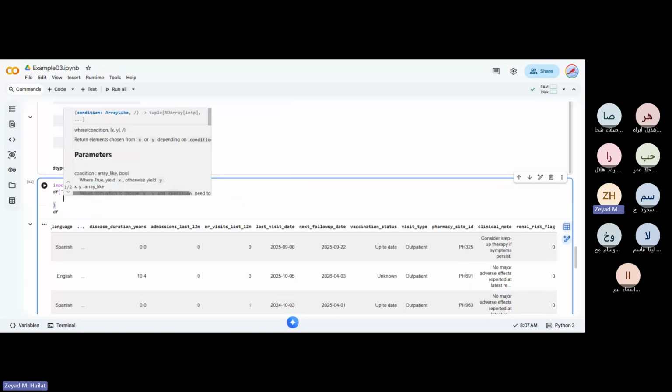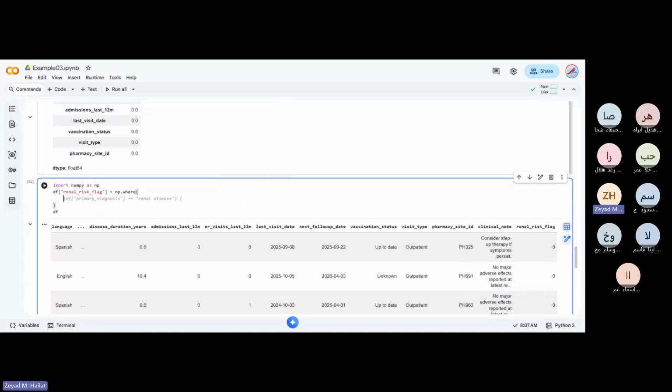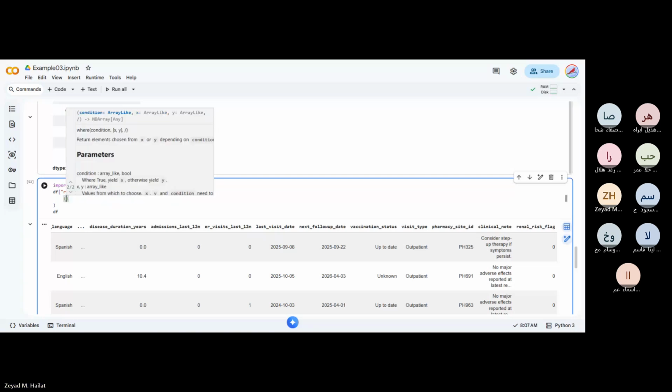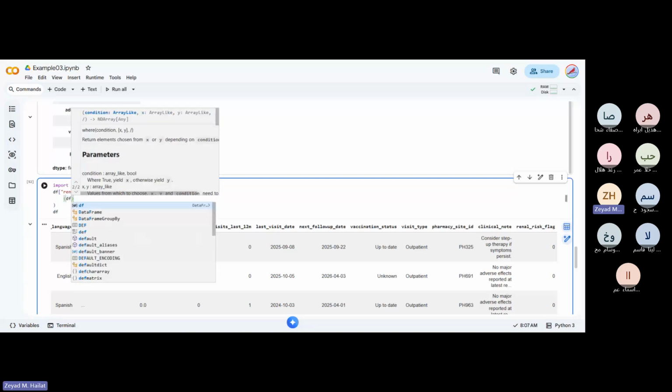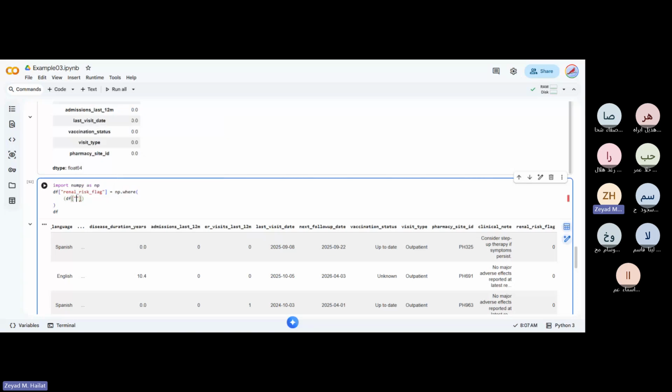In this where function, I wanted to apply a specific condition. I will say if the EGFR is less than 60 or the creatinine milligram is above 1.3, that means it's a high risk. Otherwise, it will be a low risk. So how do I do this? We will open parentheses, and we will set the first condition. We said the first condition is we are looking for a column, this column.